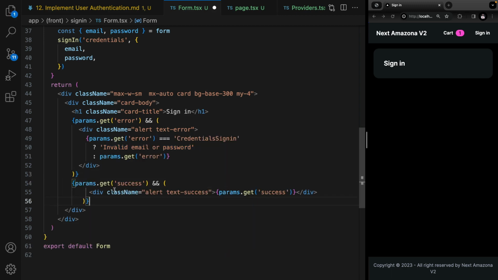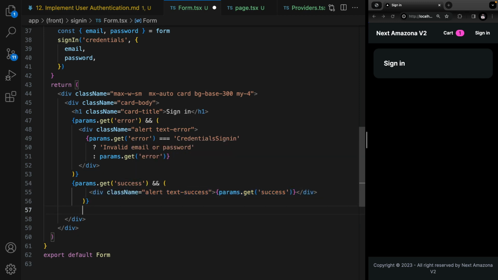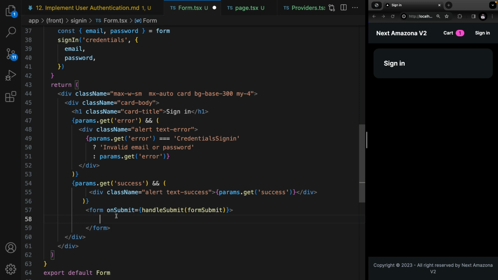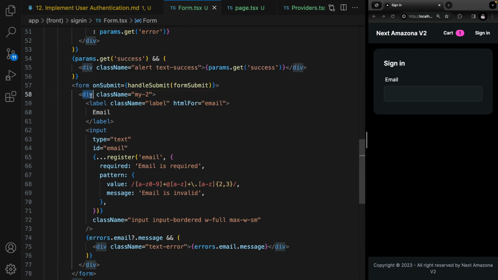After this, check success. If we have success in the query string, show the value of it in the green color. After that, it's time to create a form. Set onSubmit to handleSubmit function by using React Hook Form. And as a first input box, shape email field.